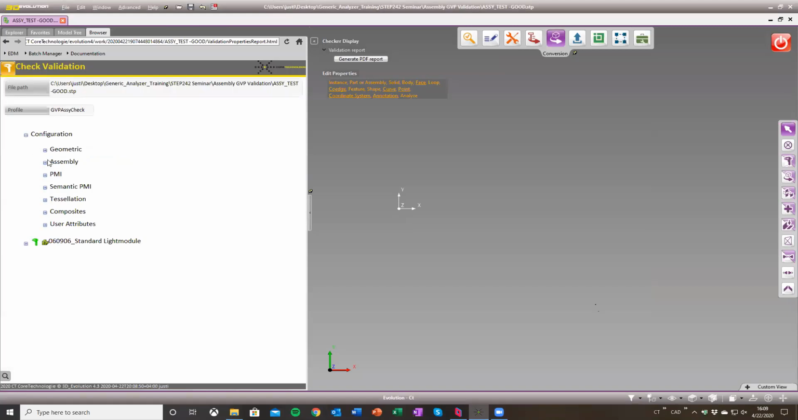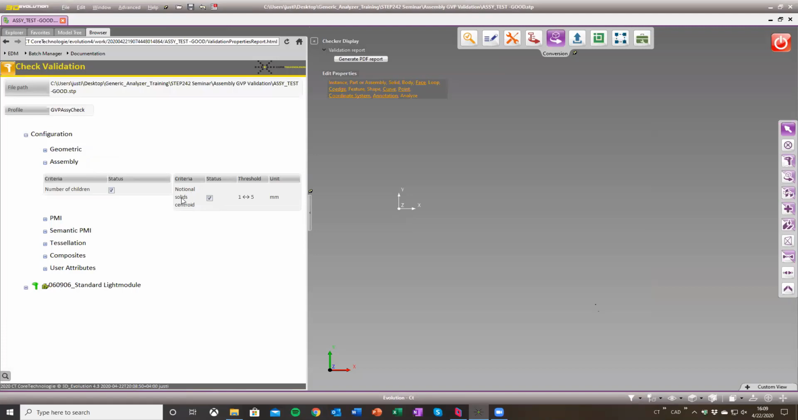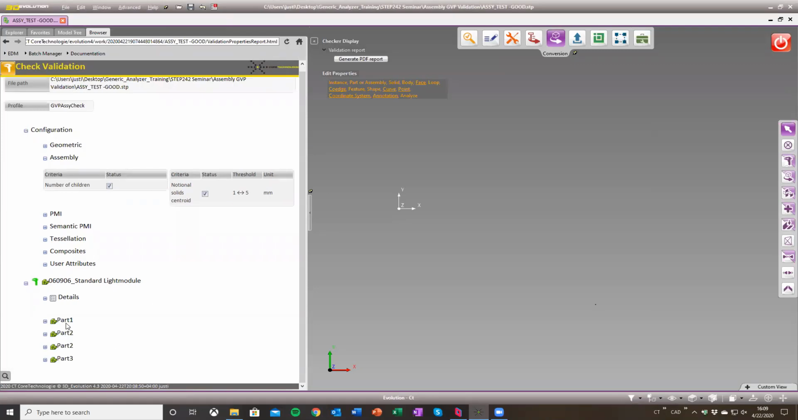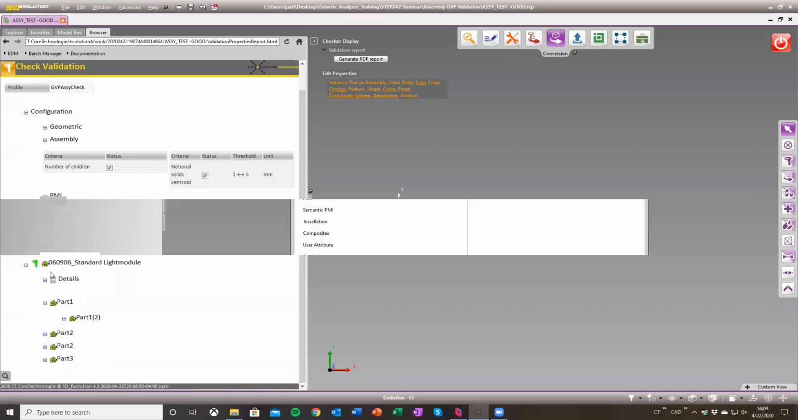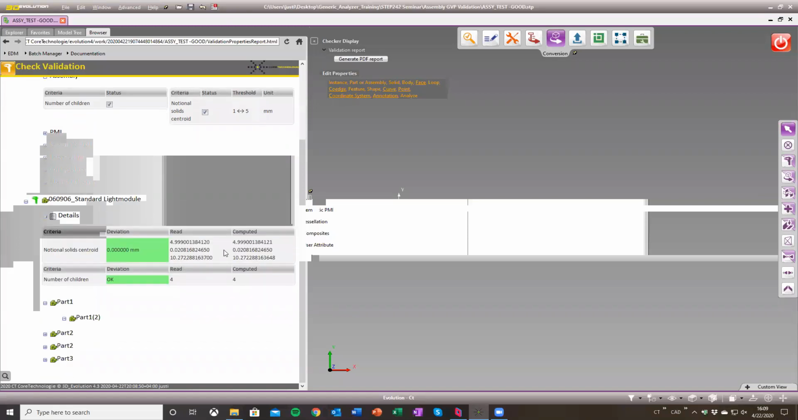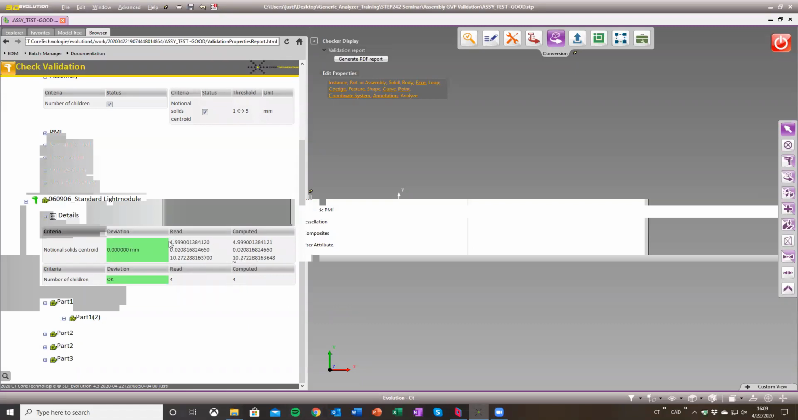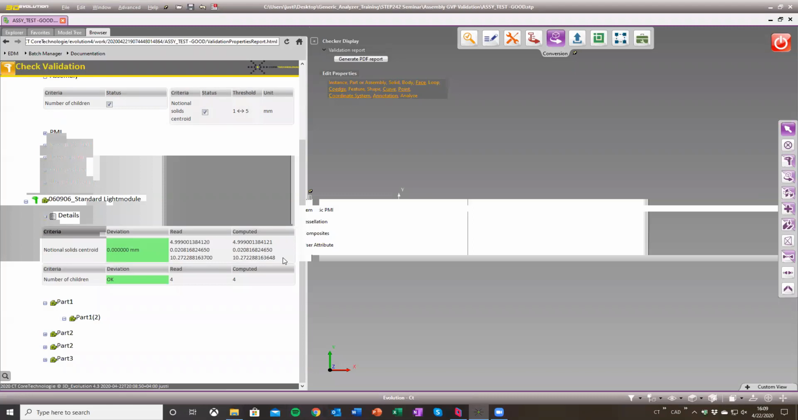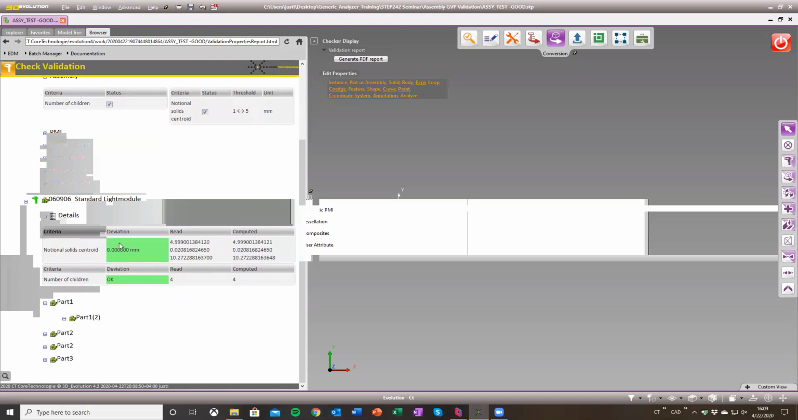So within the assembly category, this is what we check: the number of children and the number of notional solid centroids. Then for our 4 parts in here, let me open up the details. We are checking that all of those 4 parts created this solid centroid when this was created originally. And with the information that we have, we are able to recalculate those numbers. Then again, we get numbers with almost 0 difference from the original one, which is pretty much 0.